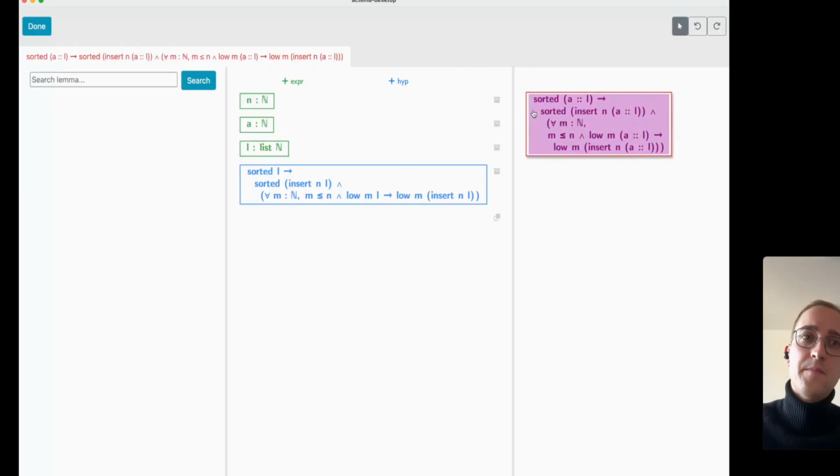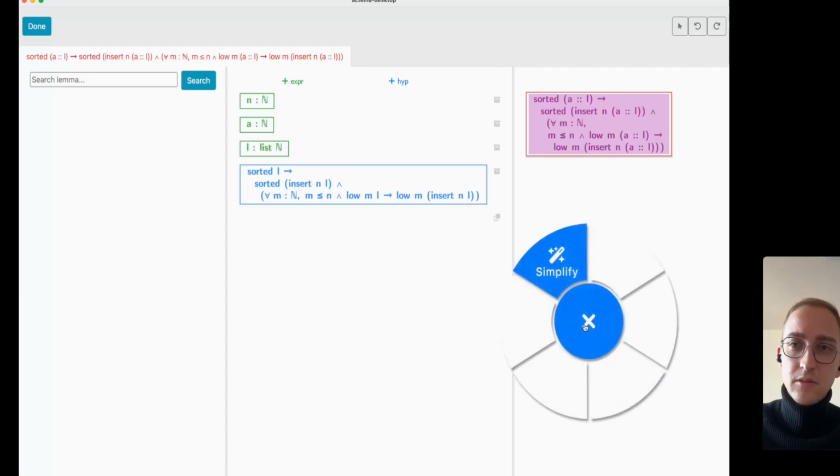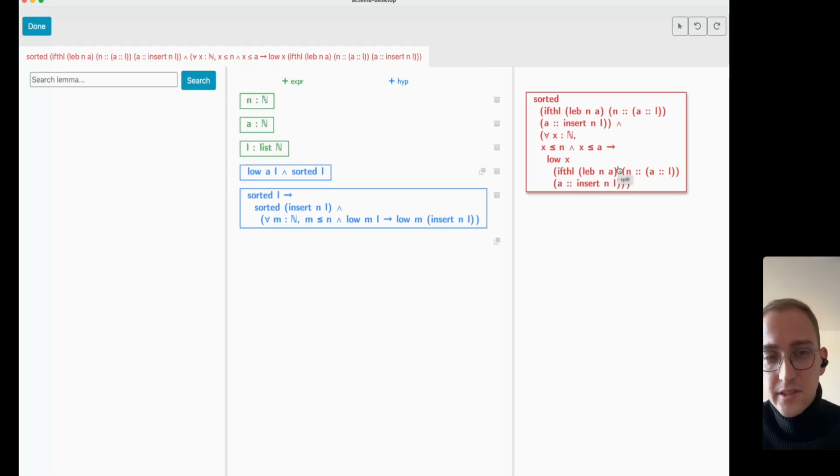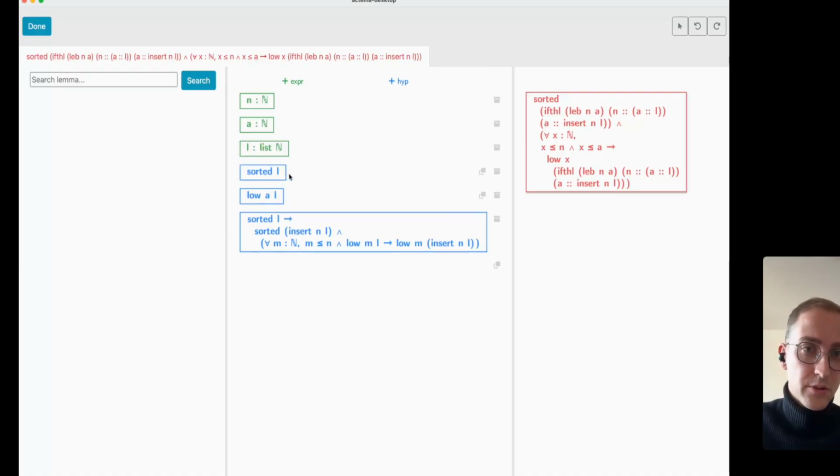Then I can simplify again my conclusion. Actually, it's not really simplified. It's still pretty hard to read statements. But nevertheless, I can just click on it and see what happens. Here, I get this new assumption, which I can split into two assumptions by clicking again.